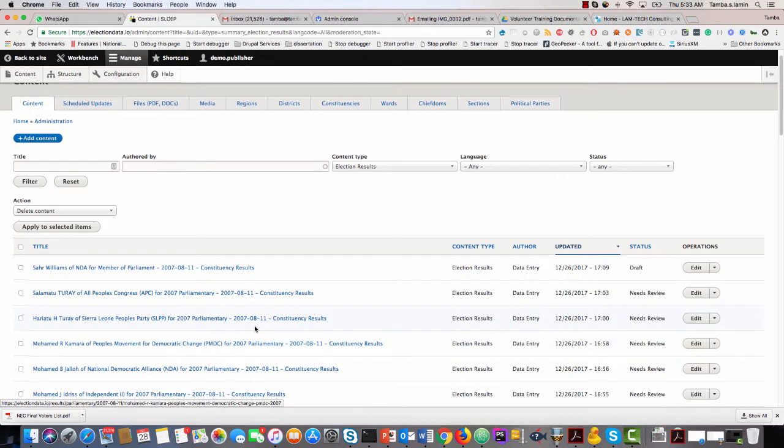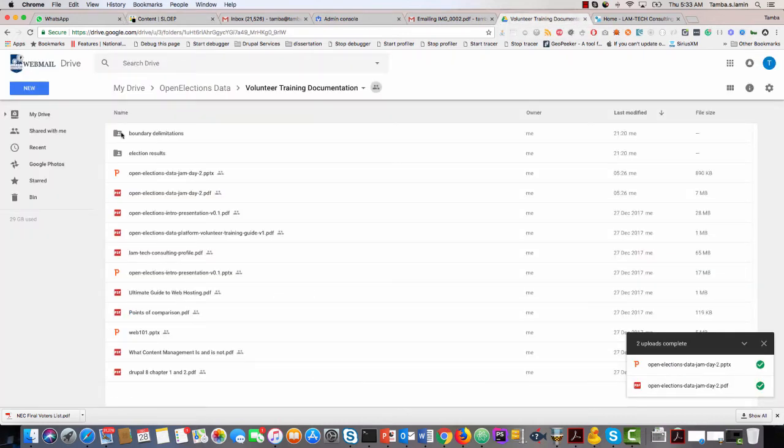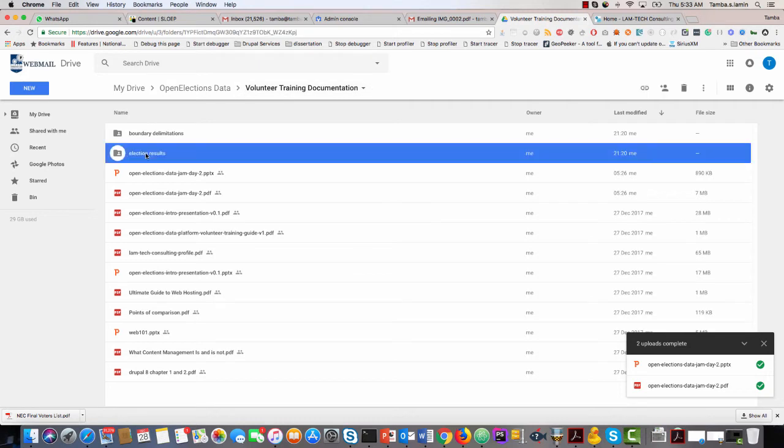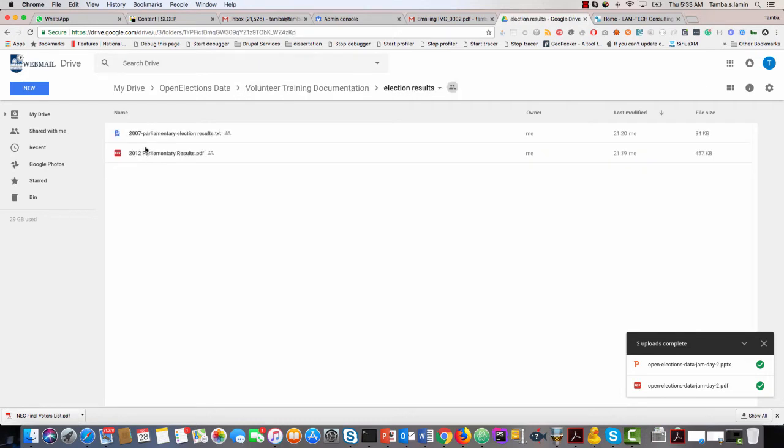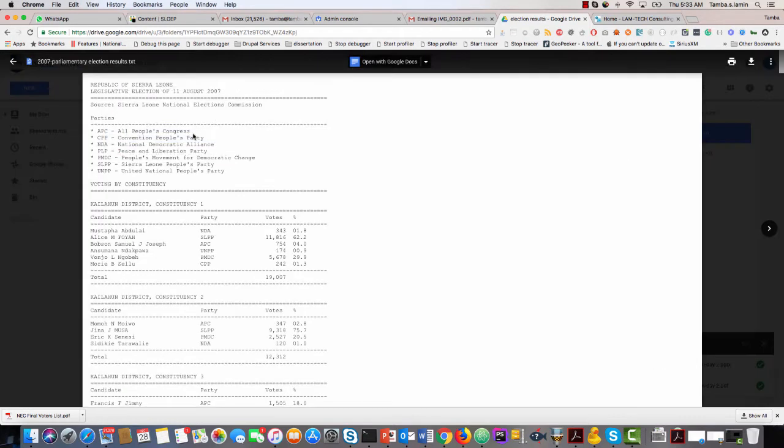This is how. To validate this, you need a couple of documents. One of the documents that you are going to need is a PDF file that I've sent. It's already in the shared folder called Election Result. And I'm going to pick, for example, the 2007 parliamentary election results. So I'm going to open this up, and this is that election result.